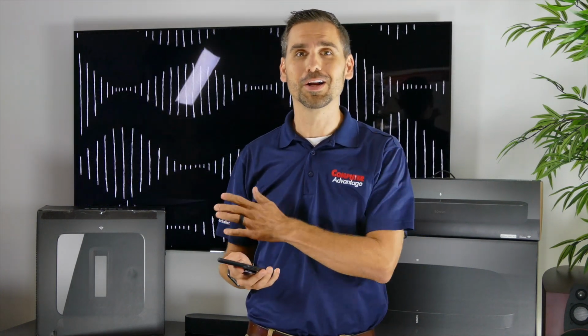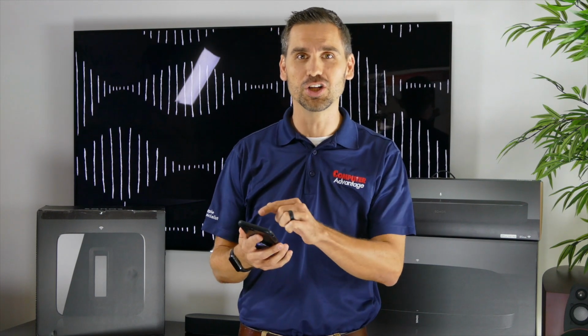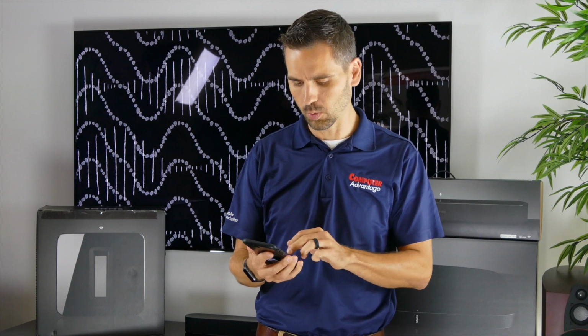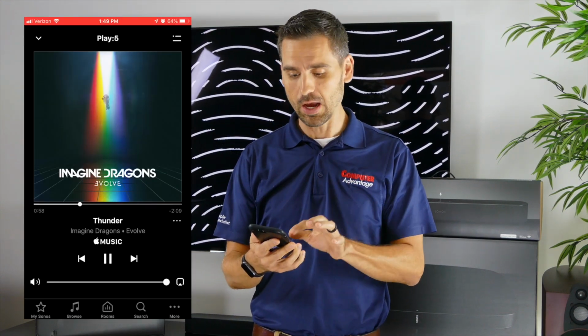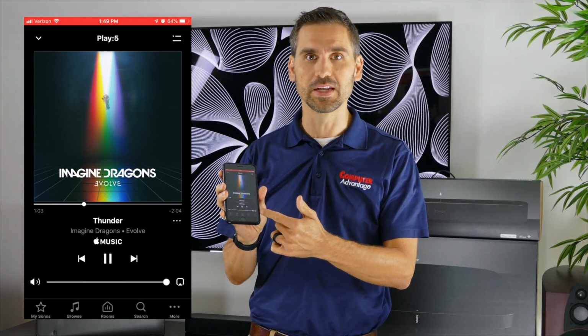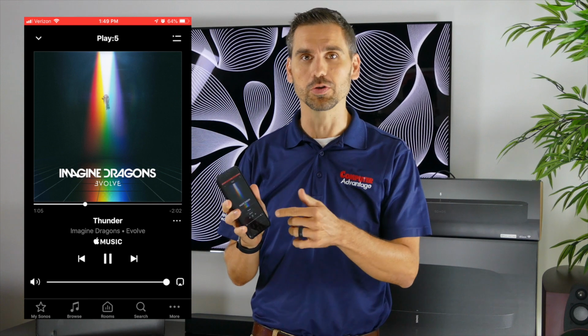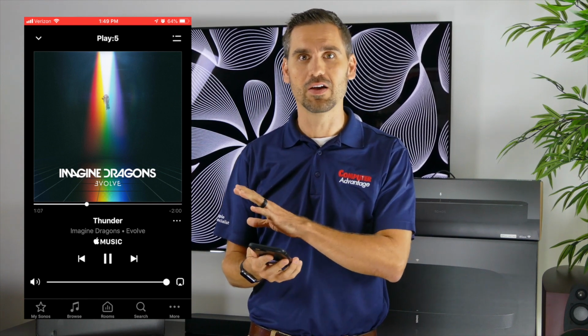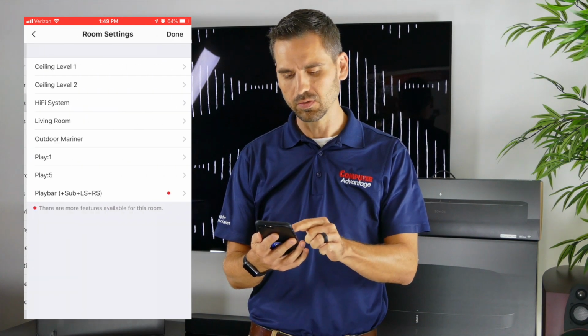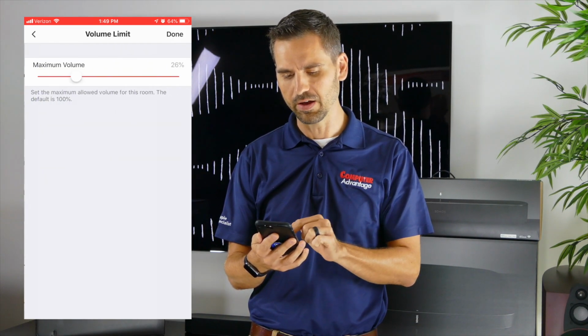So what I recommend doing is going to the room, turning it up to 100%, and then adjusting this slider to see how loud it is. And so let me just show you how it works. So what we're going to do is test this right now. So right now I have the volume turned up in the app all the way up in the room settings all the way to the maximum volume. So obviously you can tell that this is not maximum volume because we have the room limit set up. So let's go back to Settings, Room Settings, Play 5, and right now I have it set to 26%.